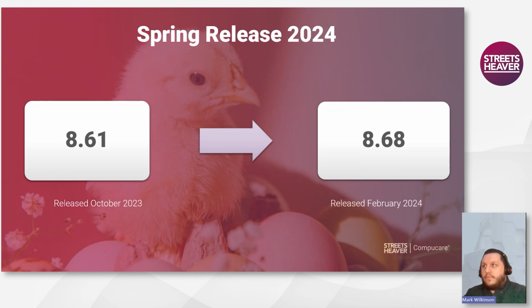In terms of what we're going to run through today, the builds we're going to be looking at are between 861 and 868. 861 was released in October last year, and 868 is the latest release that's just come out in February. Just to remind people, we do have 3 weekly builds now, so these builds are becoming quite a lot more regular.